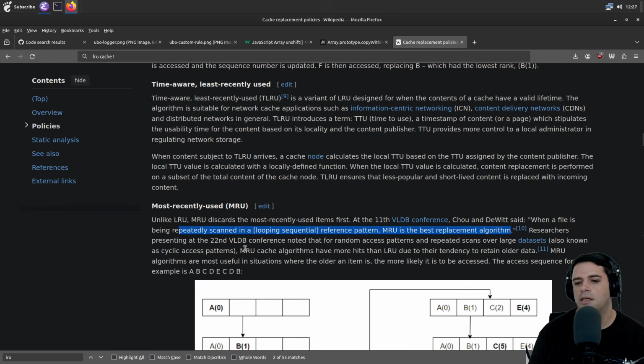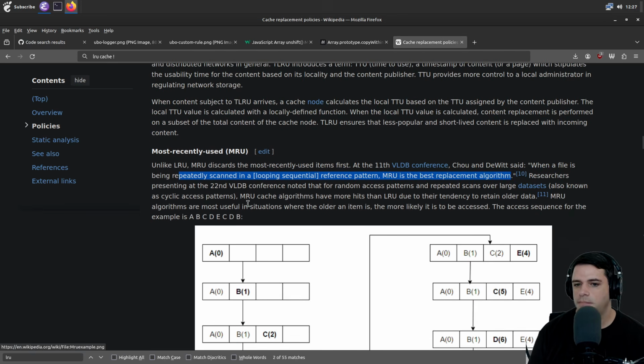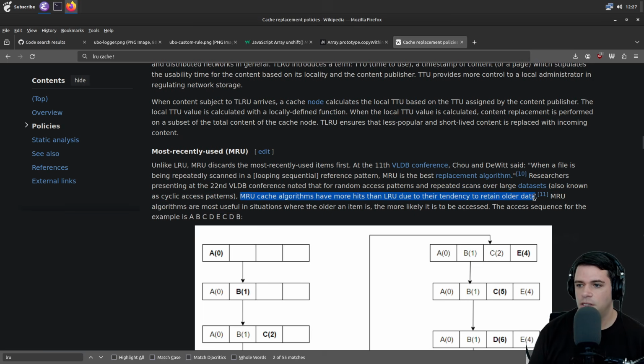Researchers presenting, blah, blah. MRU cache algorithms have more hits than an LRU due to their tendency to retain older data. MRU algorithms are most useful in situations where the older an item is, the more likely it is to be accessed. Okay.